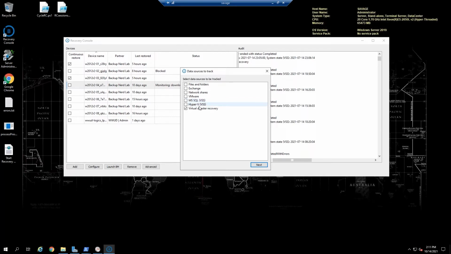Virtual disaster recovery is what we use to synthesize a virtual machine from a file system and a system state backup. So that's what we'll have configured here. It's possible to have multiple data sources configured if you like, but don't over configure. Don't configure virtual recovery and file and folder restore. You're just going to complicate things and be causing more problems than solving problems.